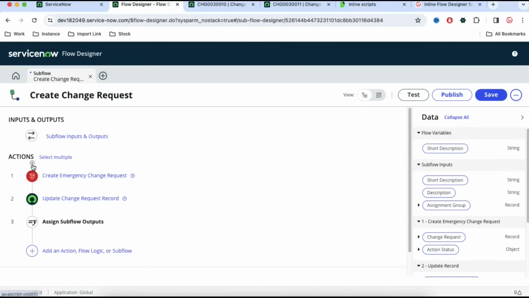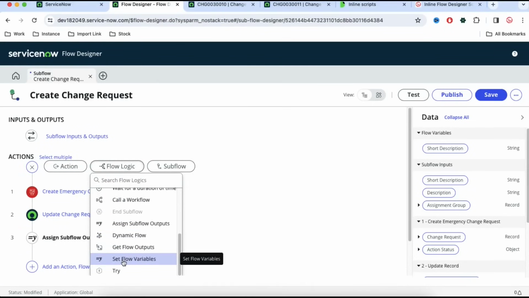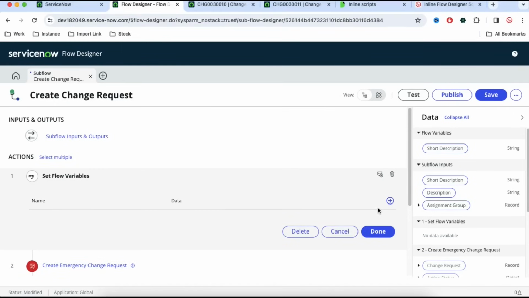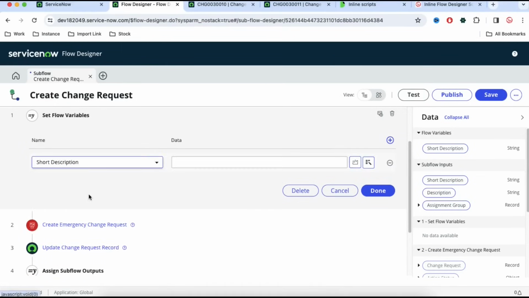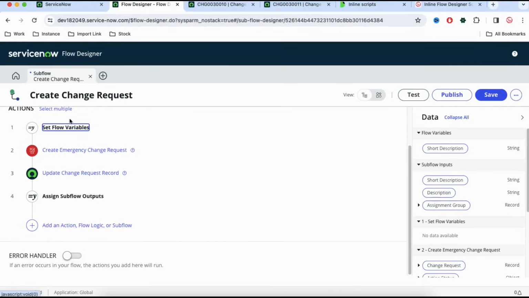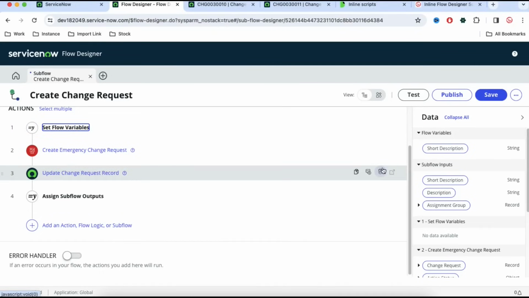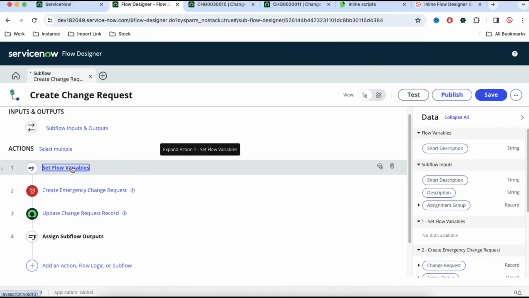What we are going to do first is assign this variable's value from the input parameter. We'll click the plus sign, go to the flow logic, and here we have the action called set flow variable. We'll select that, click the plus sign, and pick short description as the variable name. The value should come from the input parameter. We'll select that. So we have created a variable and its value is set as the short description, which is coming from the input parameter.